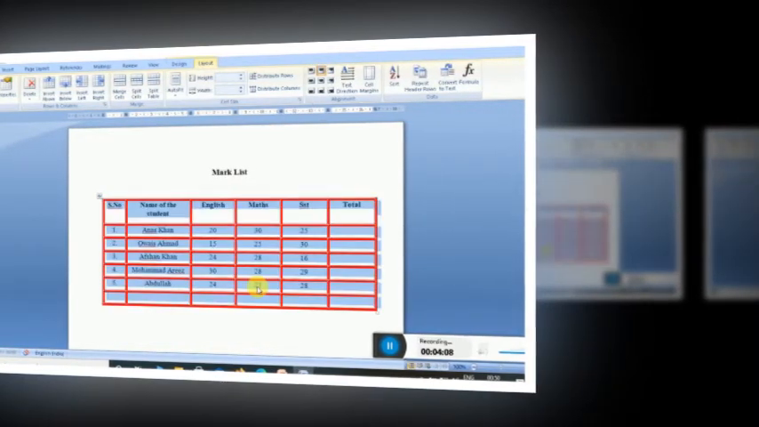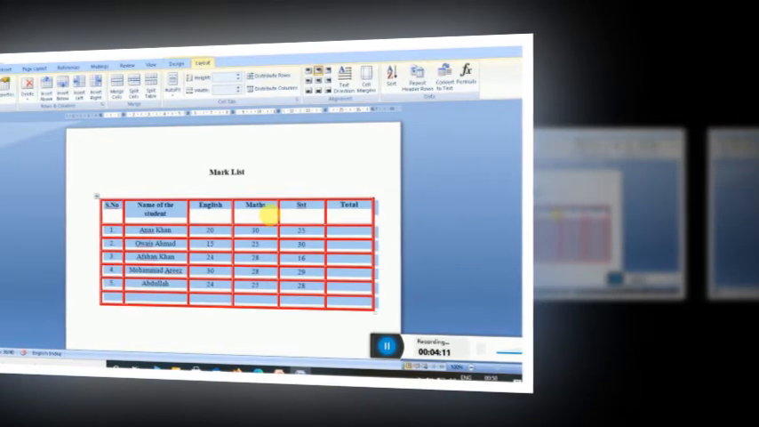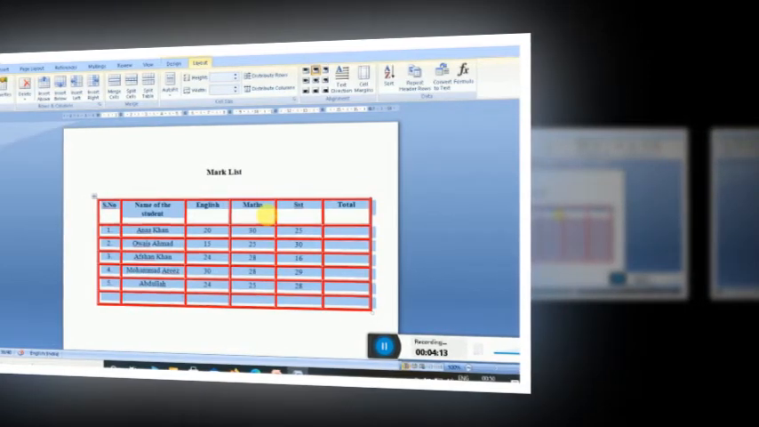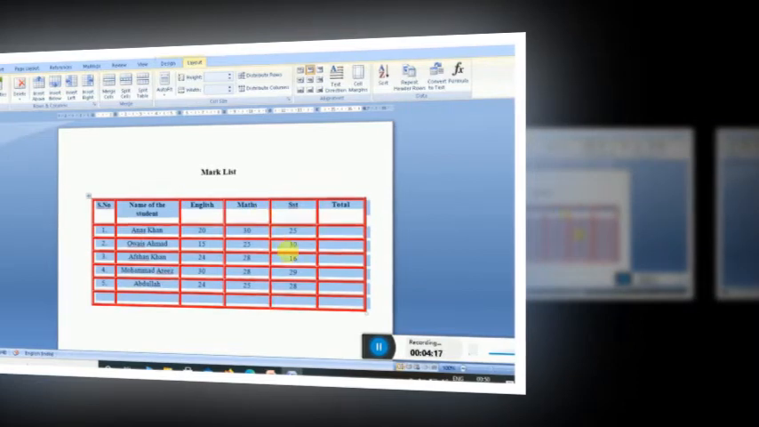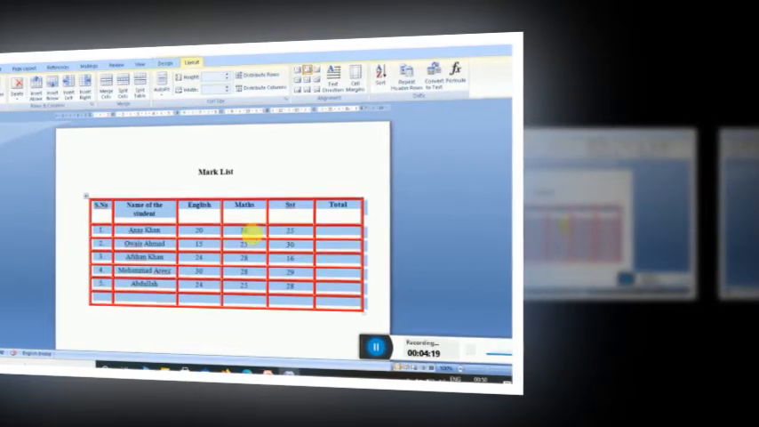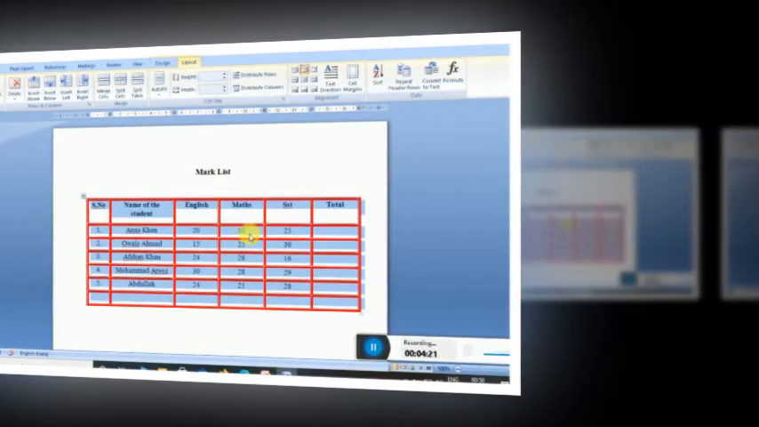Now OK. Now you can see that the border has been applied.